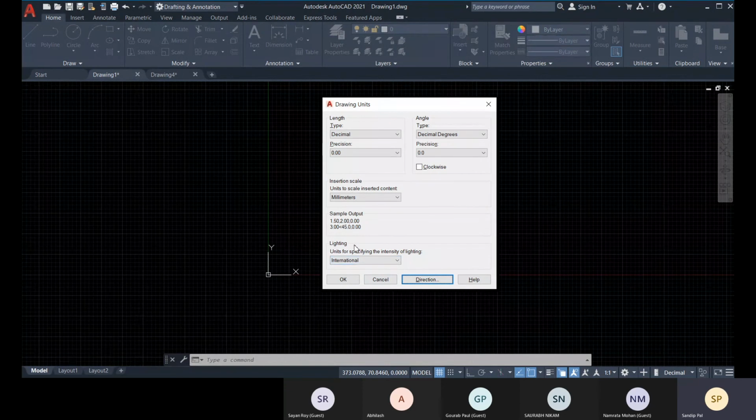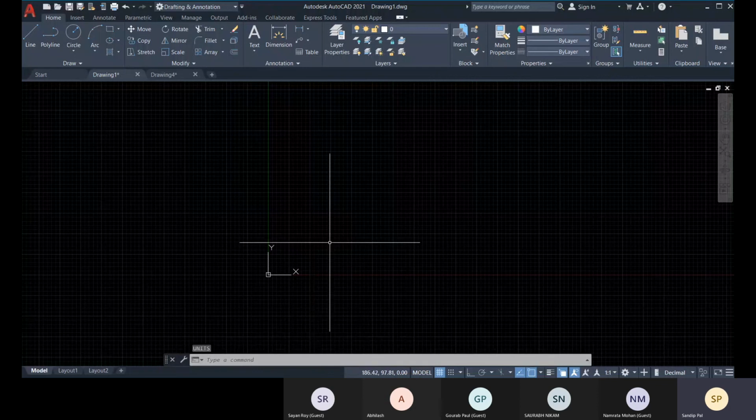And lighting: in 3D we place lights. If you are working with American projects, you can choose American, and if you're creating Indian projects, go with international and click OK. And there you have specified insertion scale, that is, when you insert this drawing into another drawing, what will be the unit, that you have specified.